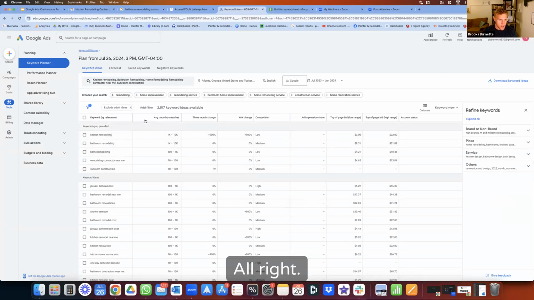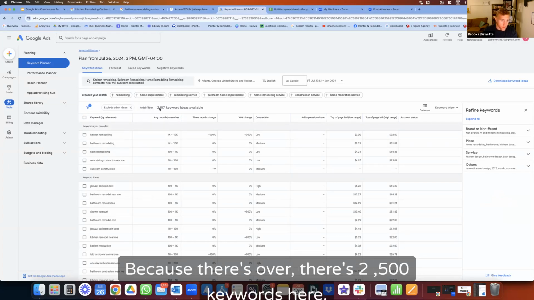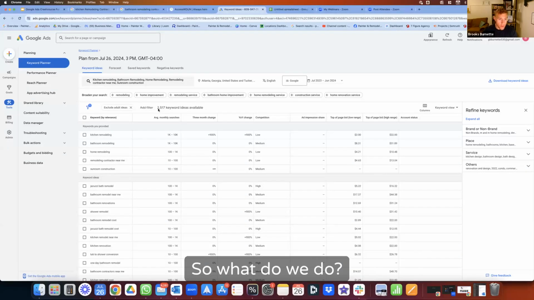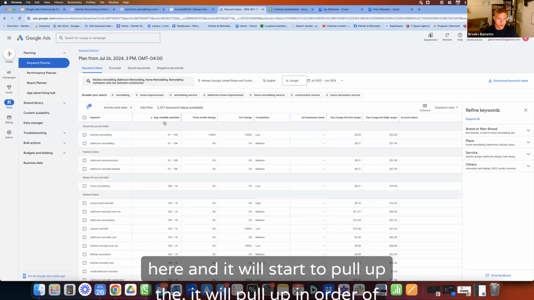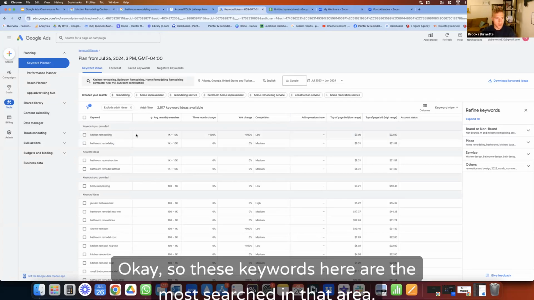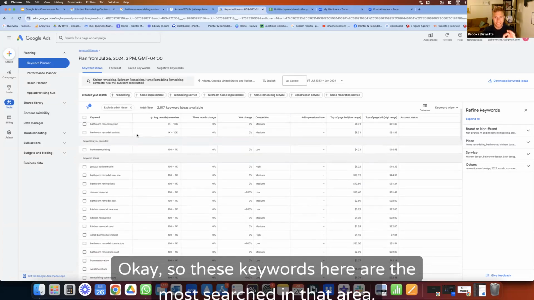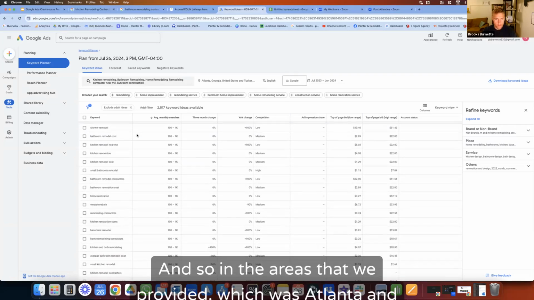All right. But how do we filter these? Do we just map them all? Because there's 2,500 keywords here. So what do we do? Well, if you click here for the average monthly searches, it will start to pull up in order of most searched. Okay. So these keywords here are the most searched in that area. All right. And that's in the areas that we provided, which was Atlanta and Tucker.